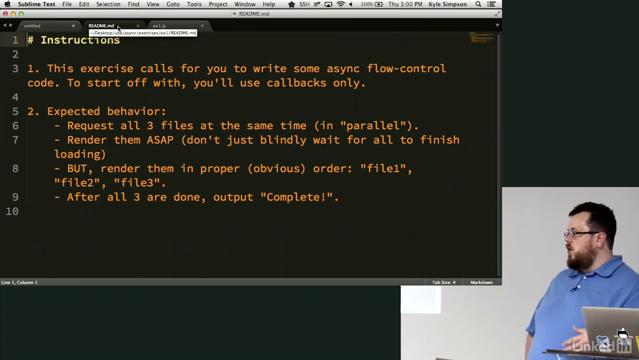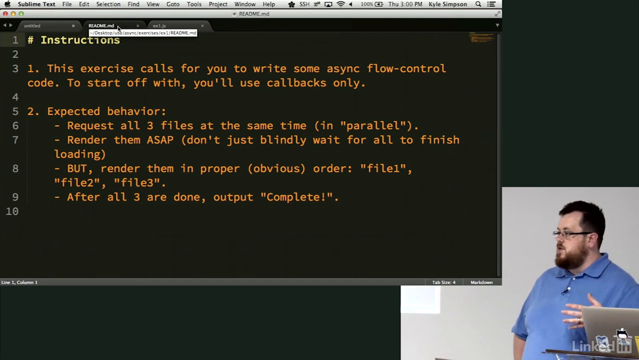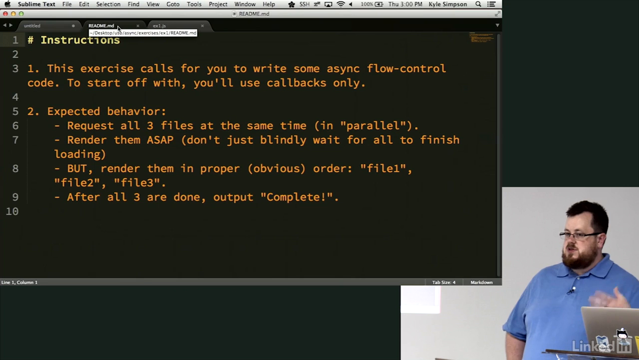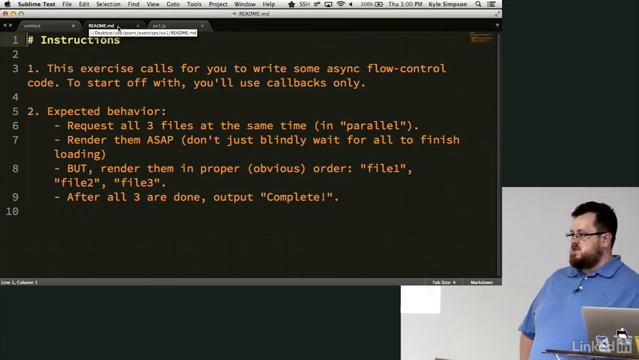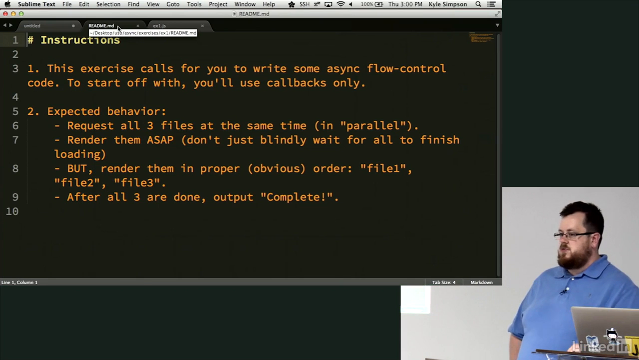If we waited until all 3 were back before we printed them, the user's going to feel like the system is slower. But if we progressively render whatever we have, they're going to feel like it's faster. That's a really important component of experience, is user perception. Even if it takes the same amount of time, the perception is important.